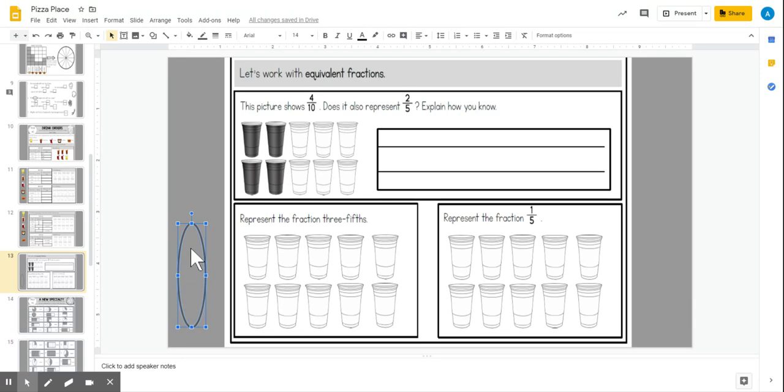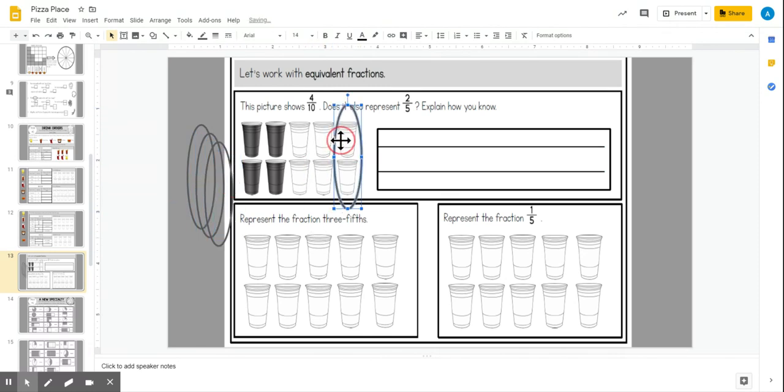Now let's look at this a different way. So I'm going to take my circle over here. And if I have 5 in my denominator, I need to have 5 equal groups. Here you can see we have 10, but now I need to make it into 5 equal groups. So what I'm going to do is make some more of these, and I'm going to break this up into 5 equal groups.